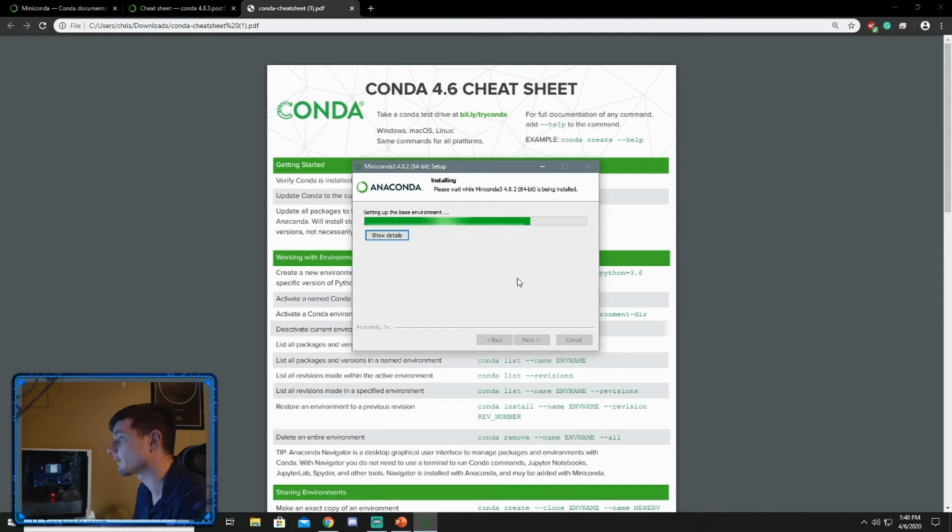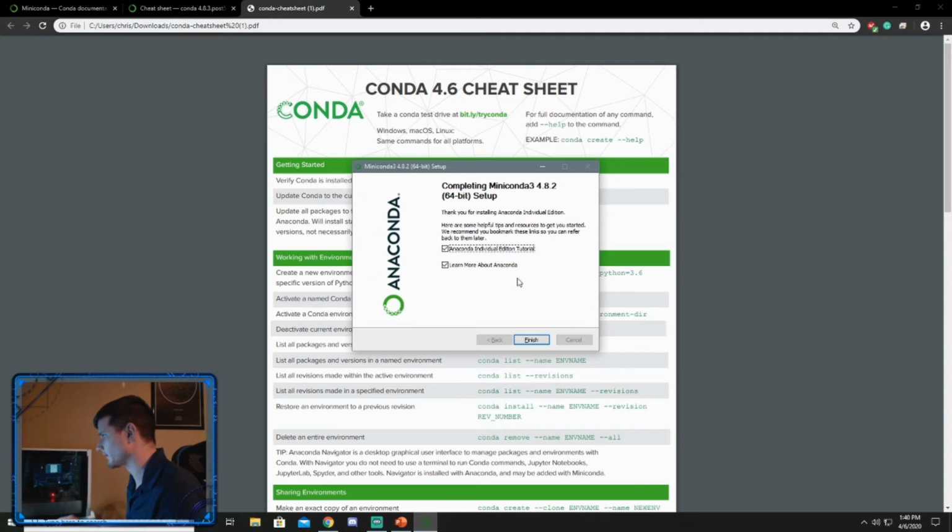Didn't take that long installing here. But anyway, when we go to set up these base environments, it's going to be really cool. You guys are really going to enjoy this. And no, I don't need to view the tutorials.